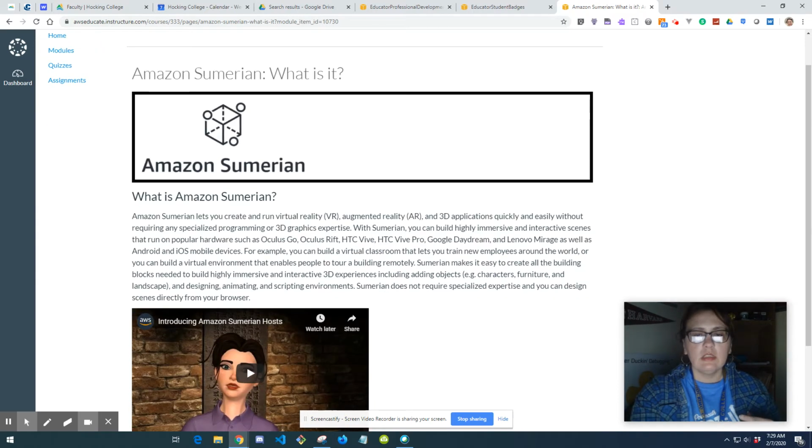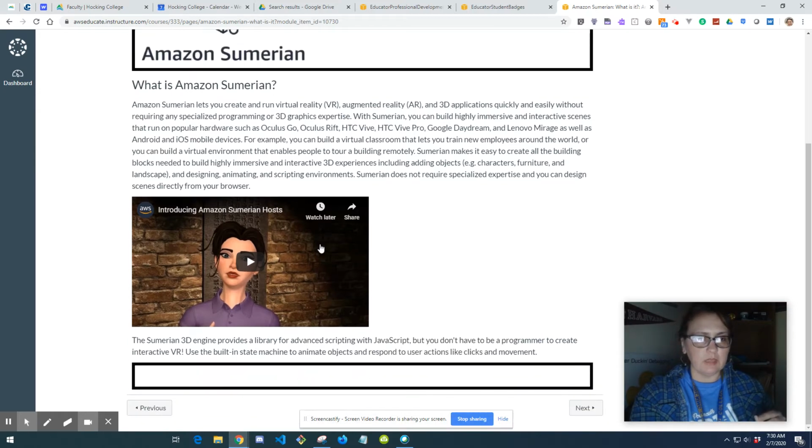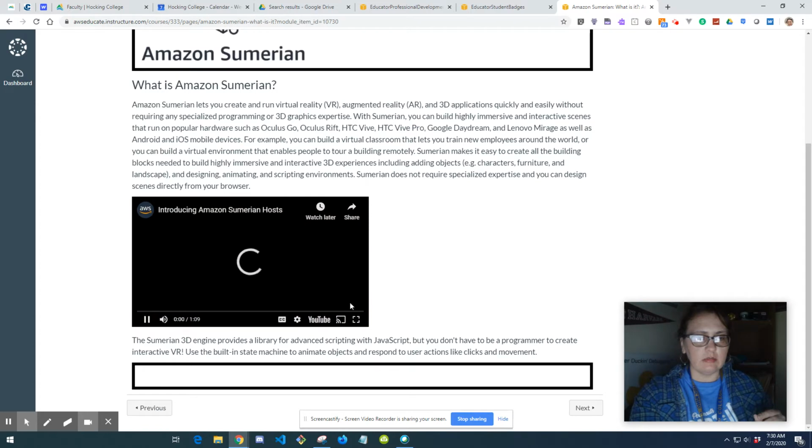Sumerian makes it easy to create all the building blocks needed to build highly immersive and interactive 3D experiences, including adding objects such as characters, furniture, and landscape, and designing, animating, and scripting environments. Sumerian does not require specialized expertise, and you can design scenes directly from your browser. So let's go ahead and click on this.